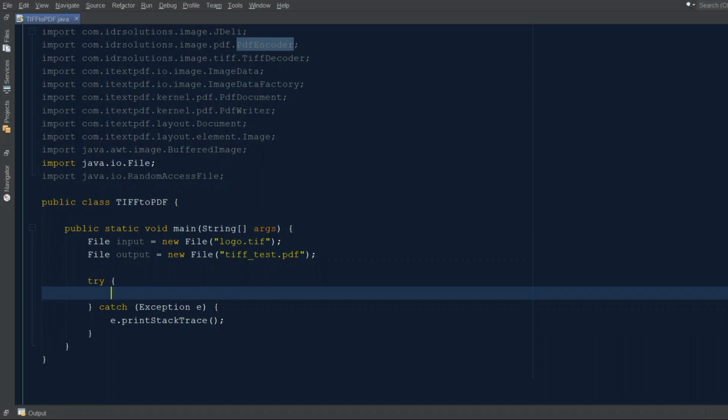For simplicity's sake, I have all of the imports that I will be using already prepared. I will be using a generic try-catch statement around all of these examples. Please use more appropriate exception handling in your own code.